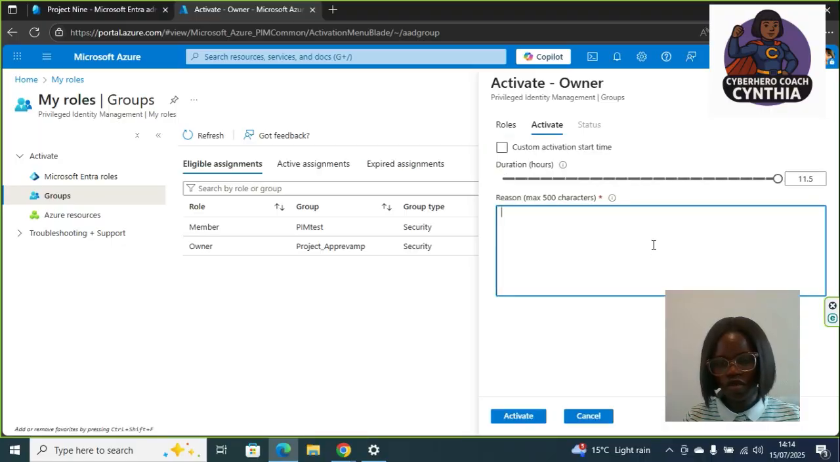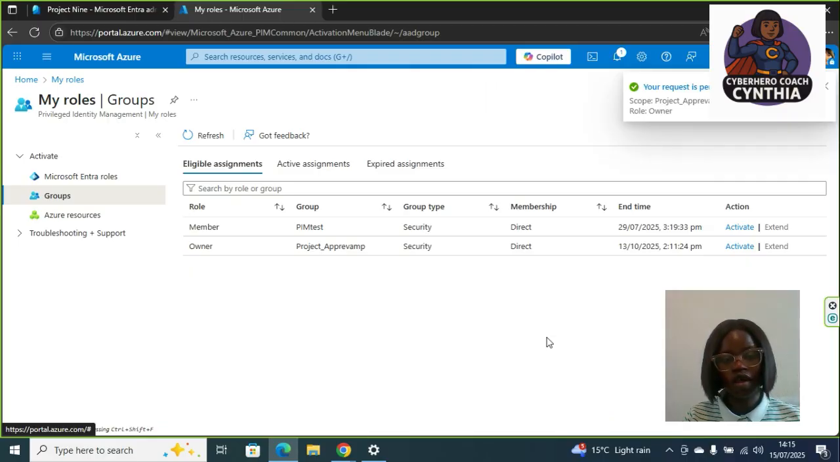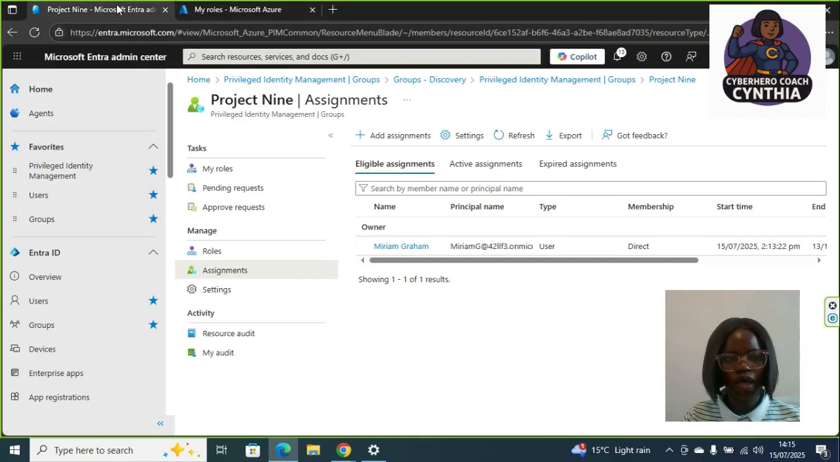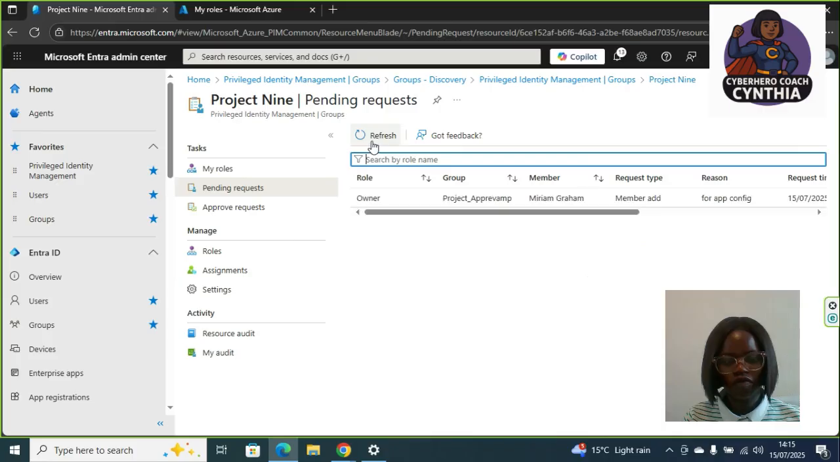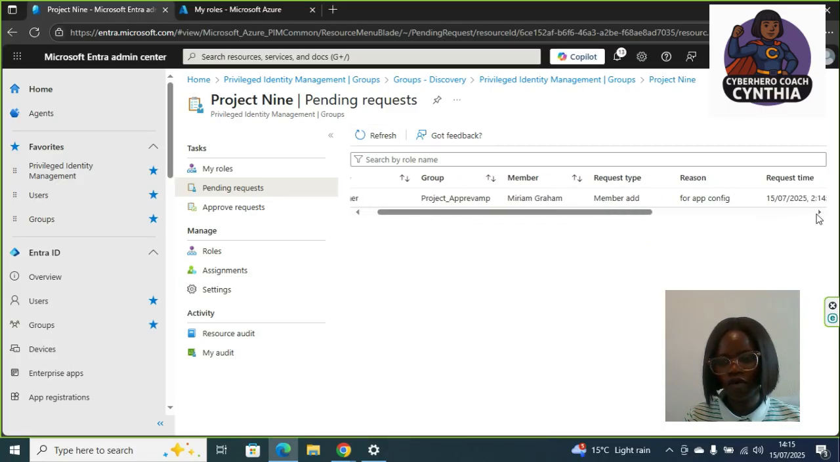It requires justification, and she can reduce the duration of hours, assuming she needs just 7 hours. I'll put 'app config' as the justification. And the next is to activate the role. Because the settings require approval, Cynthia has to approve that role before Miriam will be activated. So I'm going to log in as Cynthia. Here in my tenant, I'll click on pending requests, and refresh.